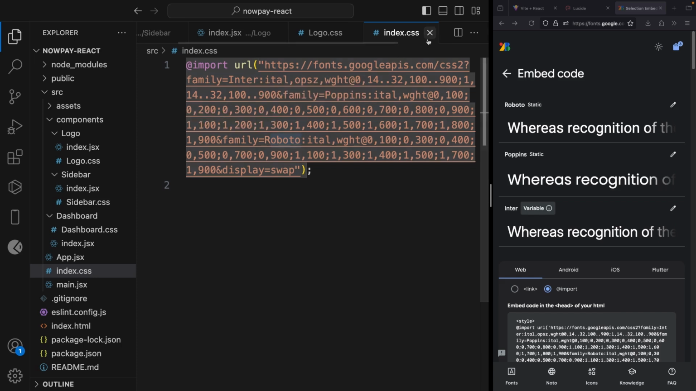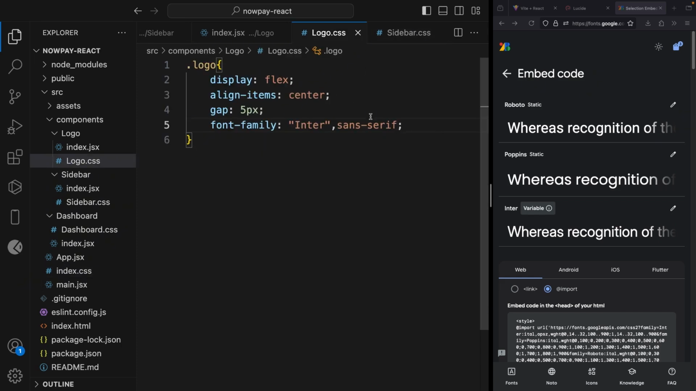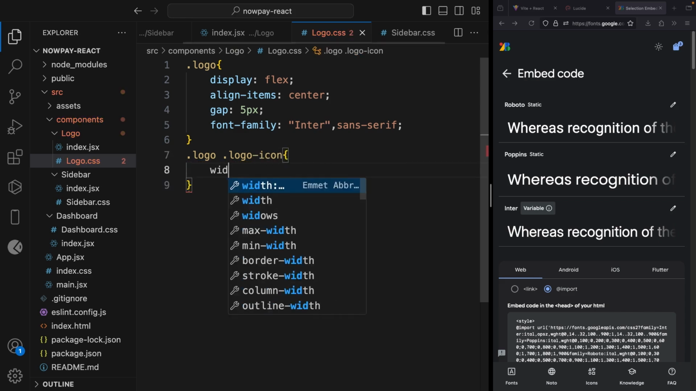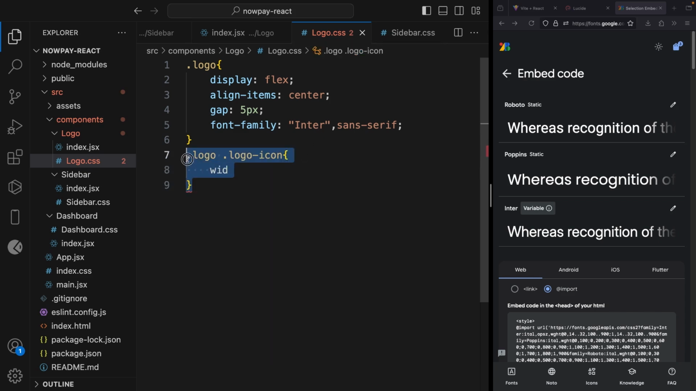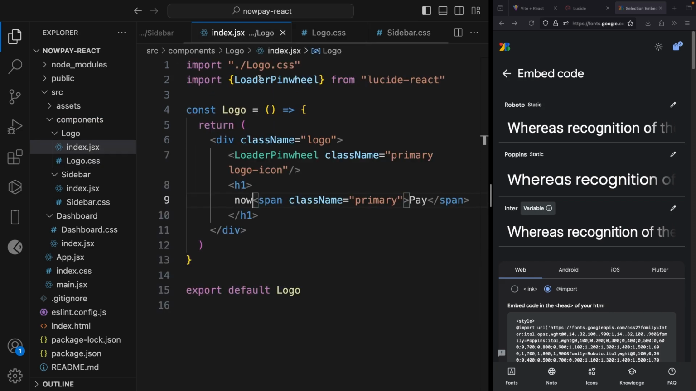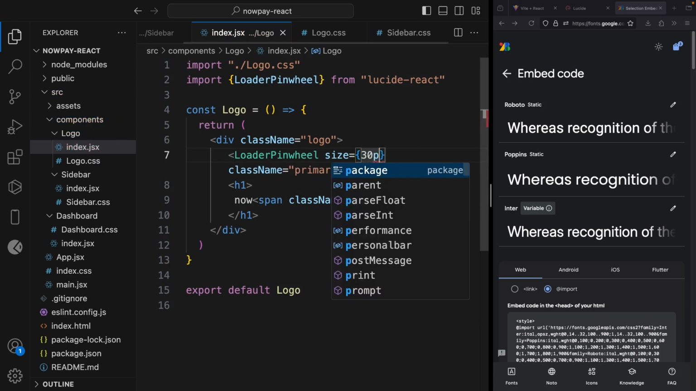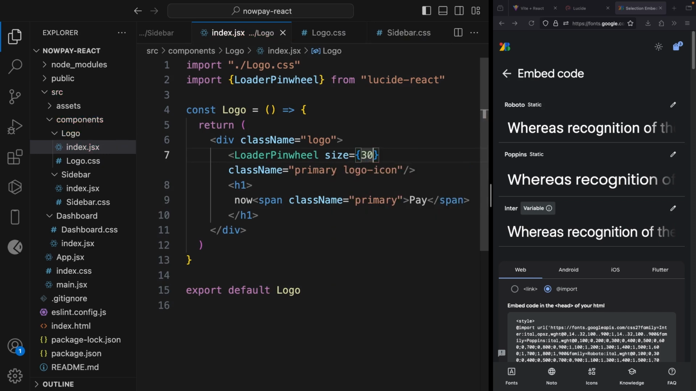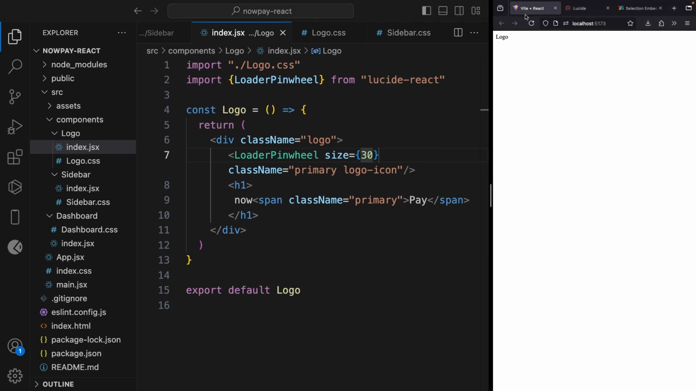Okay, so let me close this file for now, and let's continue. So I'm going to style again the logo icon. Let's give the logo icon a width of, or let's not even bother about that. Let's just go to it directly. Let's give it a size of 30, just 30 will be fine. And let's take a look at how this looks.